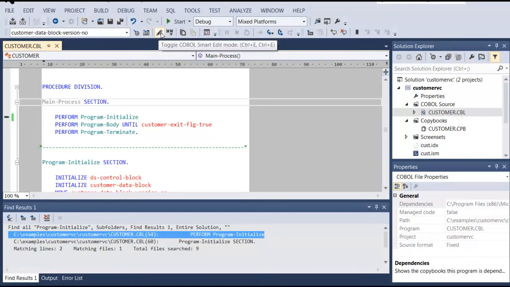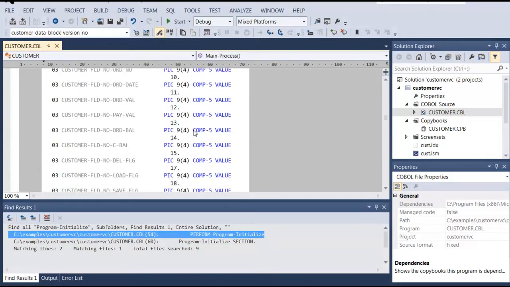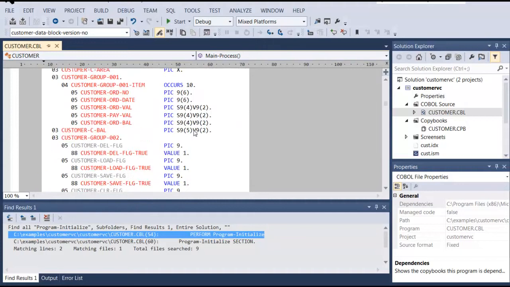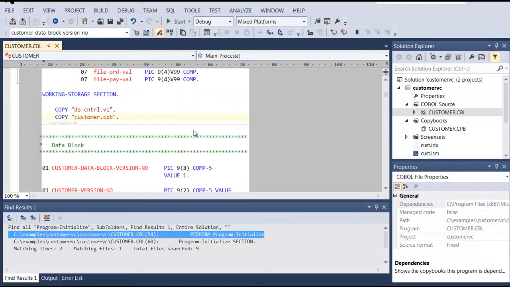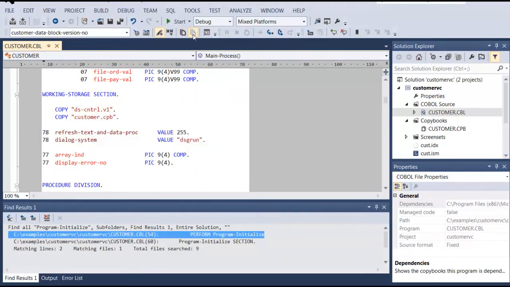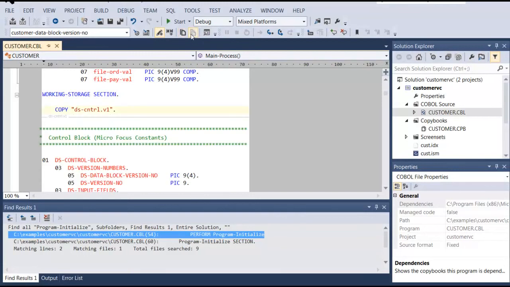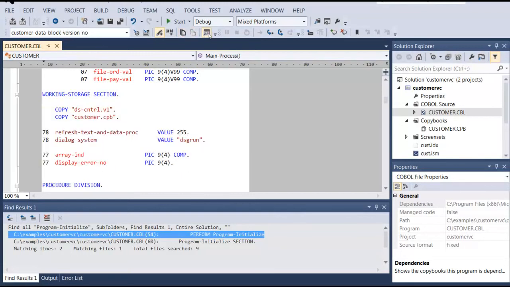We have a couple options here to control how the editing modes work. We'll cover this in the presentation on using the editor. You can choose to show all copybooks or to not show them. Here we're actually showing them, so you can expand and contract them as required. You can do a quick browse on a data item.